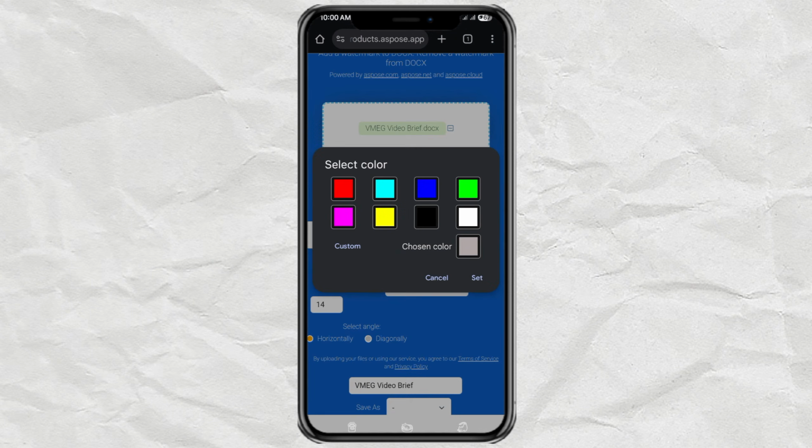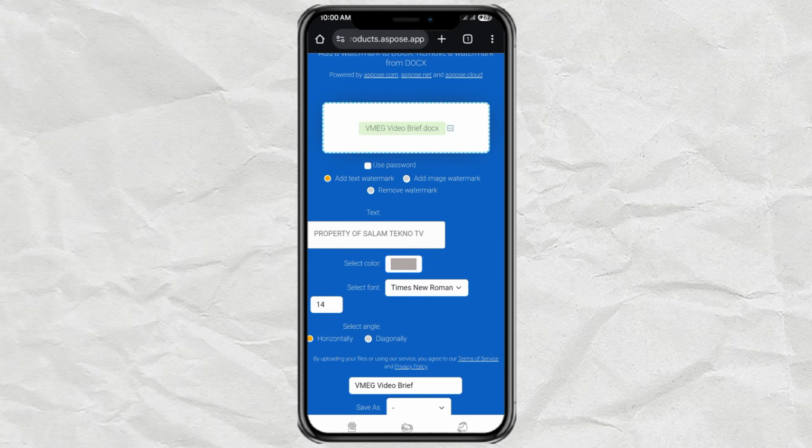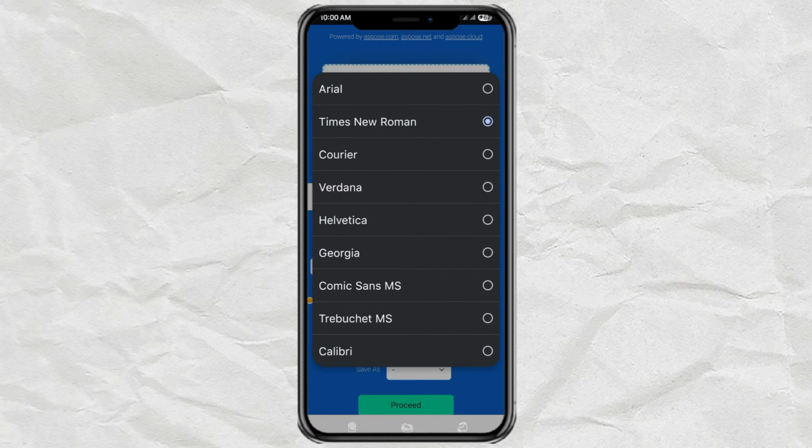Next, choose the color. I usually go with gray because it looks clean and professional. For the font, I'll select Arial, simple and safe.